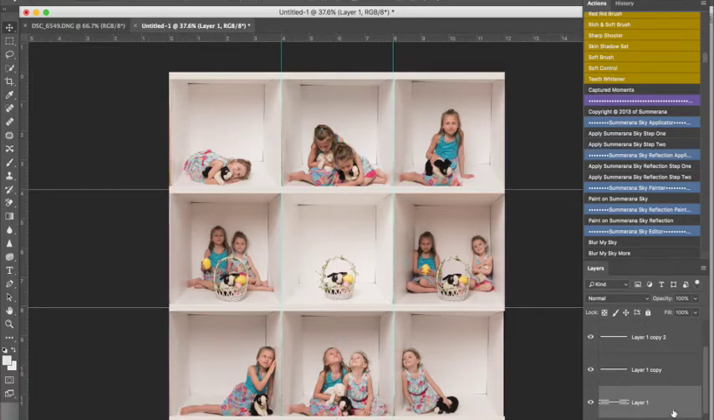So then we are going to do another new layer. I'm going to do the same thing, only we're going to do it vertically instead of horizontally.